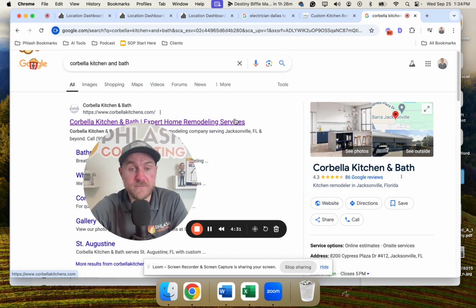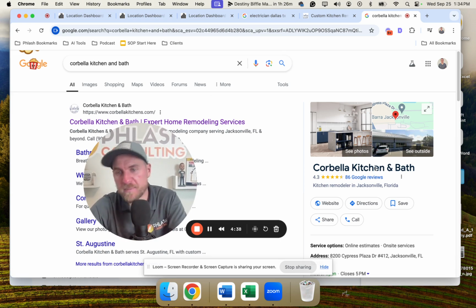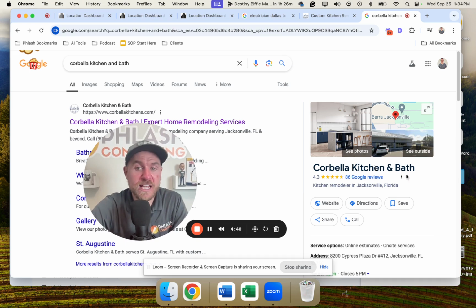Is the address the same? Is the phone number the same? Is the name the same? If it's not, Google says, okay, well, what number should I show here? Does this company actually update their stuff? And it builds a lot of trust. This is called your NAP, like I mentioned before, or citation building.